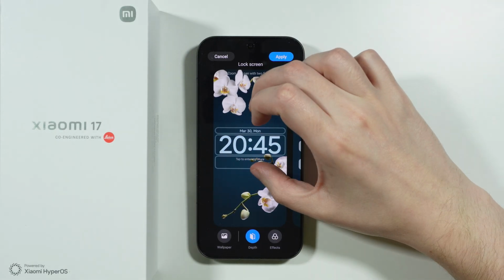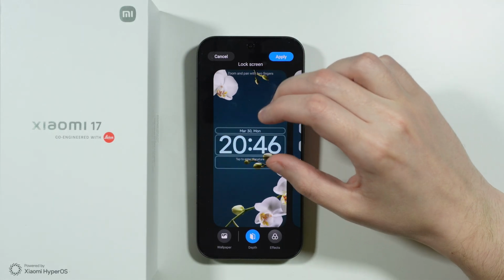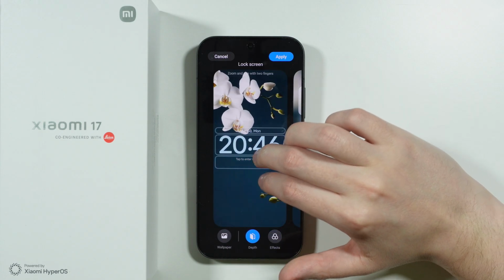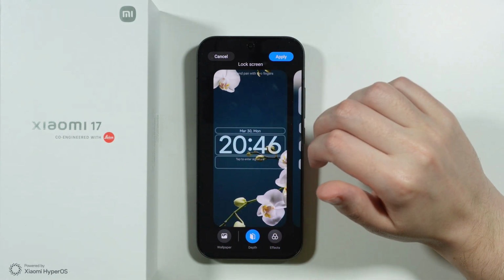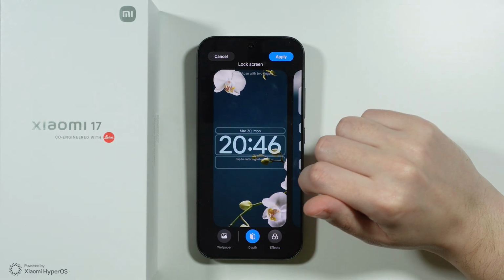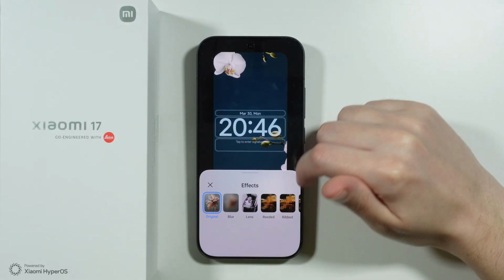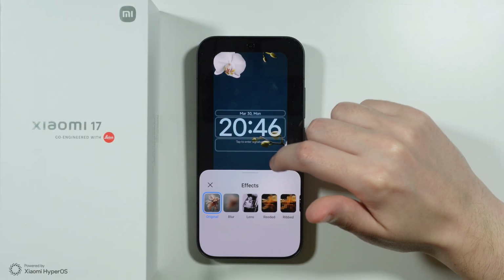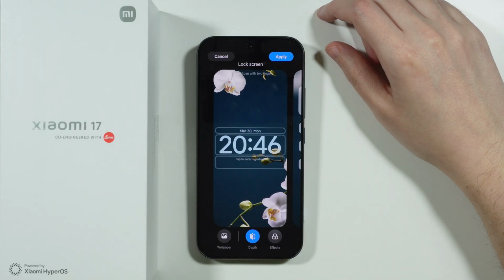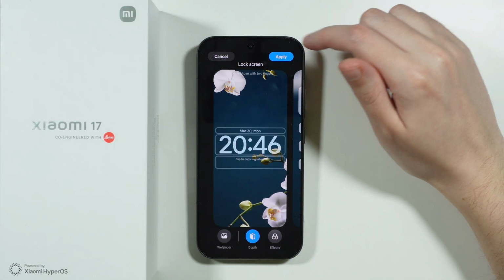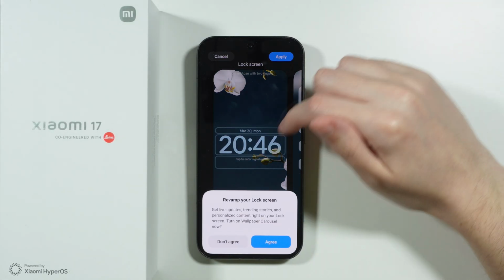quite easily, and we can zoom in and zoom out as well, and with 2 fingers you can also move it around. So as you can see, this is how it looks like. We can also toggle the depth effect, and here in effects we can find some additional options that you can go through if you want to. And once you set everything up, you can just tap on apply in the upper right corner.